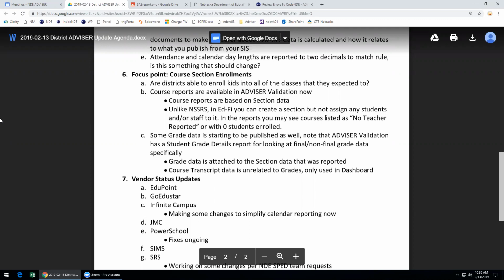So technically you could send a section up, but never send those. And it's a section defined, but it has no teacher and it has no students if you do that. Or you could have a section with students and no teacher, or a section with a teacher but no students. So I made some changes in some of these reports to reflect that. Like if you're looking at the courses report that lists all the courses, or the student courses report, which shows for every student, every course they're taking, you may see something listed as no teacher reported.